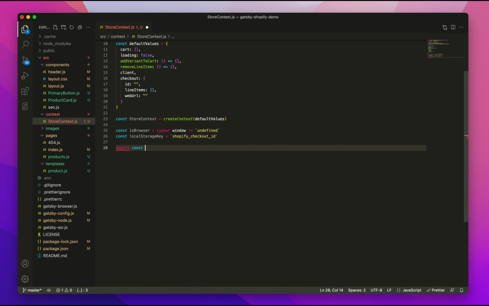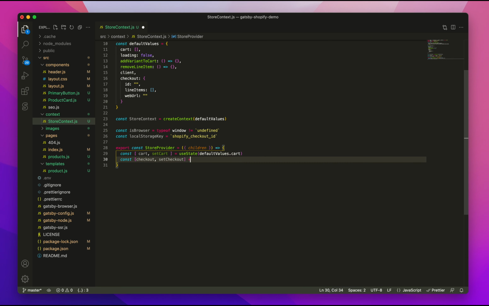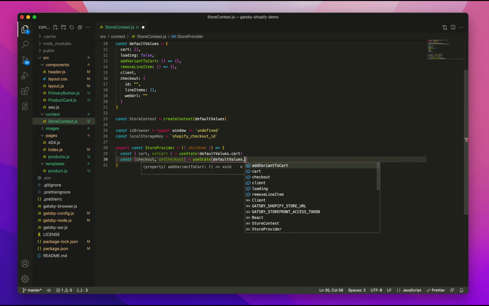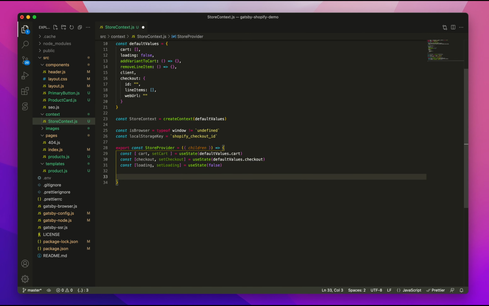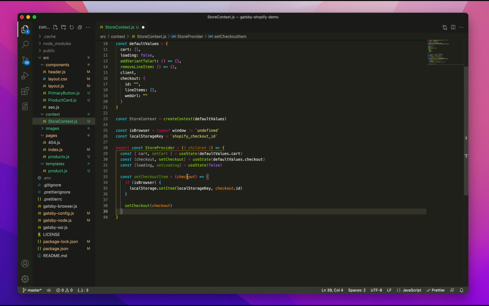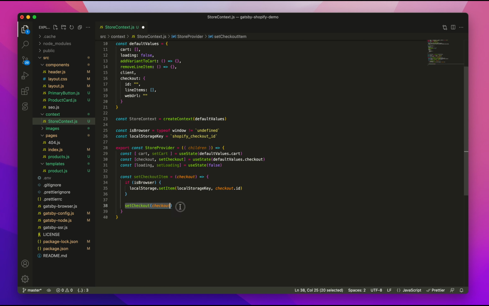Then it's time to create our provider. So we'll export it because we'll need it outside of this file, and it will accept children as props. Inside of the provider, we need to create three states. The first one is the cart, and by default, it will be defaultValues.cart. Then we also have checkout, setCheckout, useState, and by default, it will be defaultValues.checkout. Next, we also have a loading state, and we'll set it to false. After we created these three states, we need to add a function. The first function we will add is the setCheckoutItem. You can find this in the text content below. So this function will check if we're in a browser, and if we are, we will set the checkout ID in our browser's local storage and also set the checkout state.